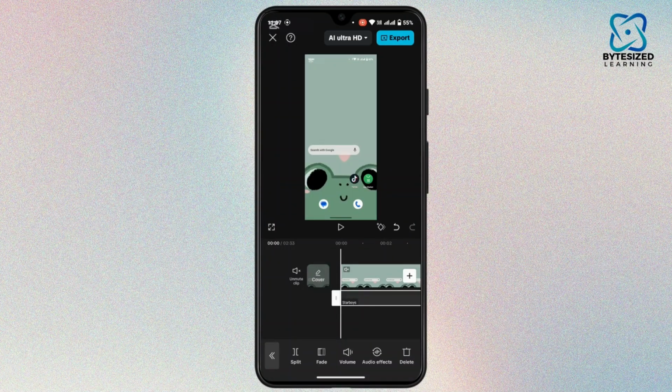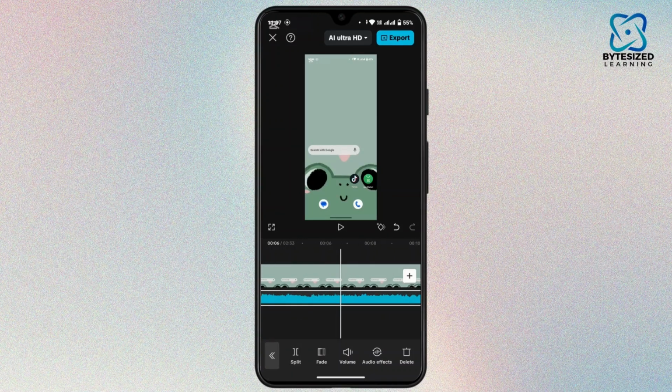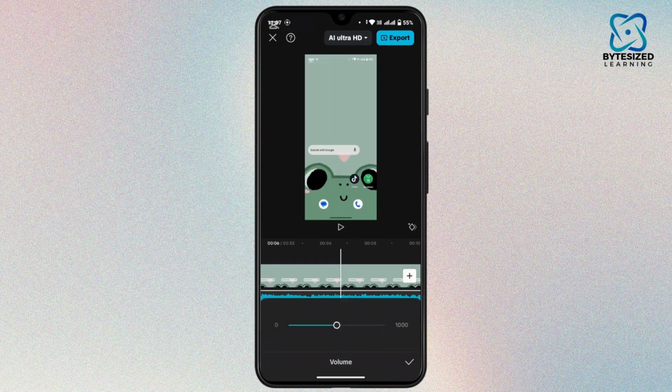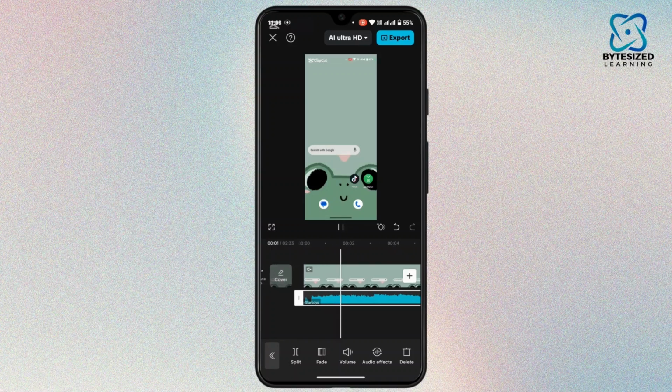Now you will find your music on your timeline. Now you can edit the music. If you tap on the music and if you want to adjust the volume, tap on the volume from the menu bar at the bottom. Now with this slide bar, you could adjust your volume. You could either increase or decrease the volume, adjust according to the way you want. Once you're done, tap on tick mark.